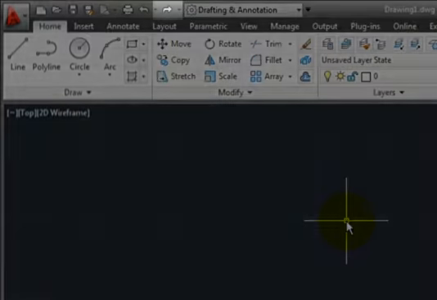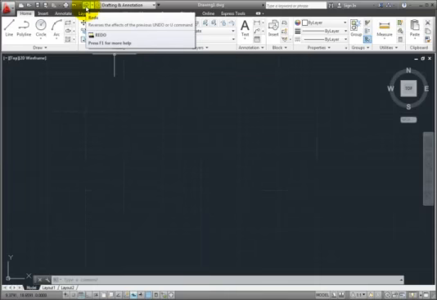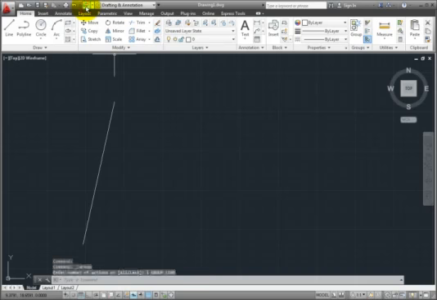Clicking on the Redo button one at a time will reverse what I just did with the Undo command. So each time I click the Redo button, each object is restored to the drawing.